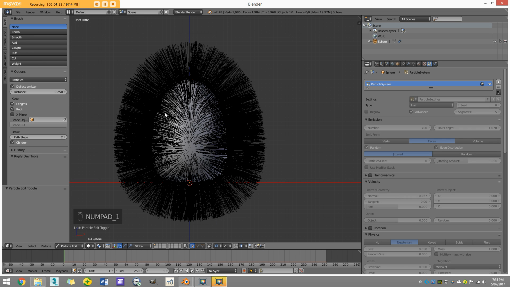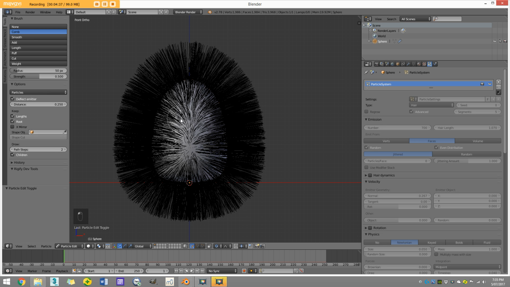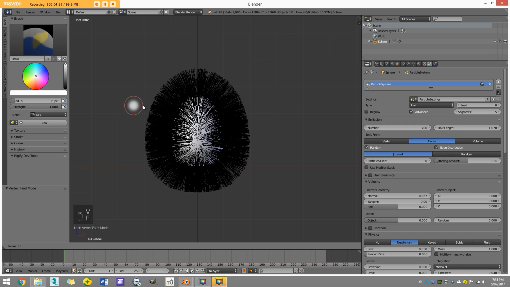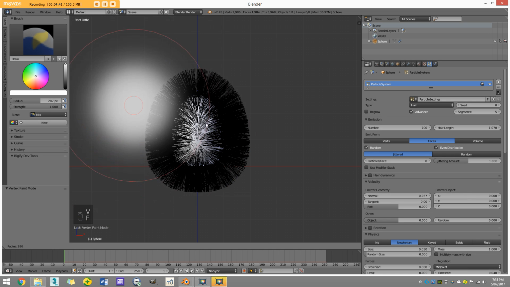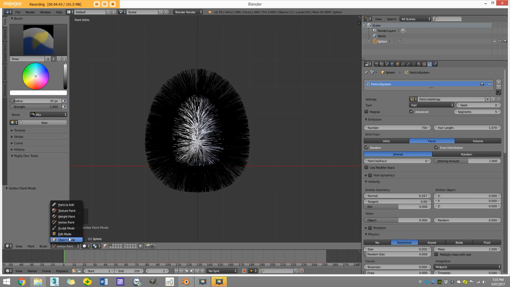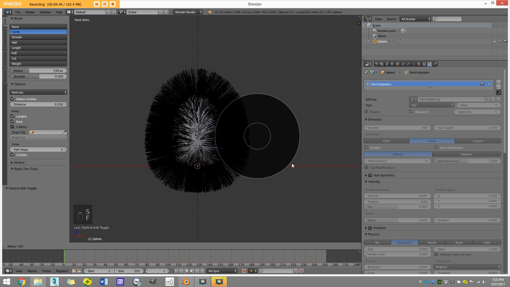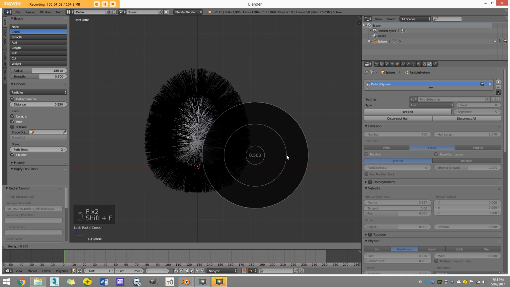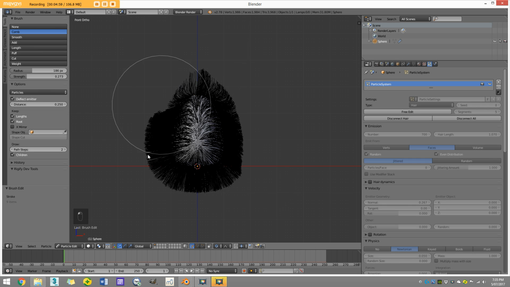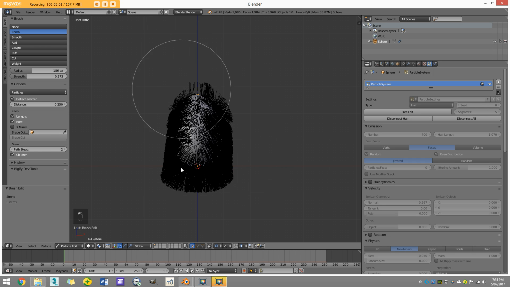So we're now going to click on our comb brush, and to control the size we can press F, sorry, just go back to our particles. If we hold F and pull our mouse, we can control the size. If we do Shift F, we can control the strength. So I'm just going to make a strength like this and edit my hair particles.